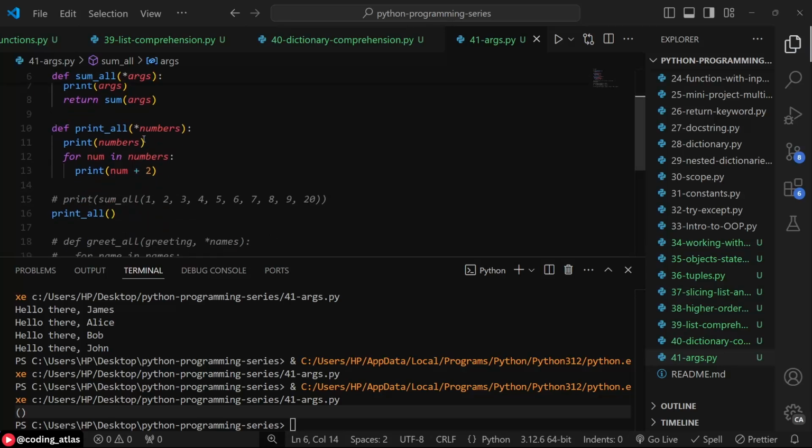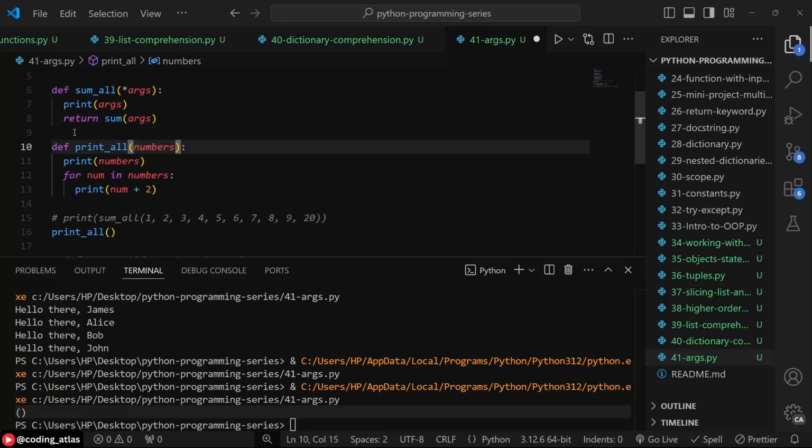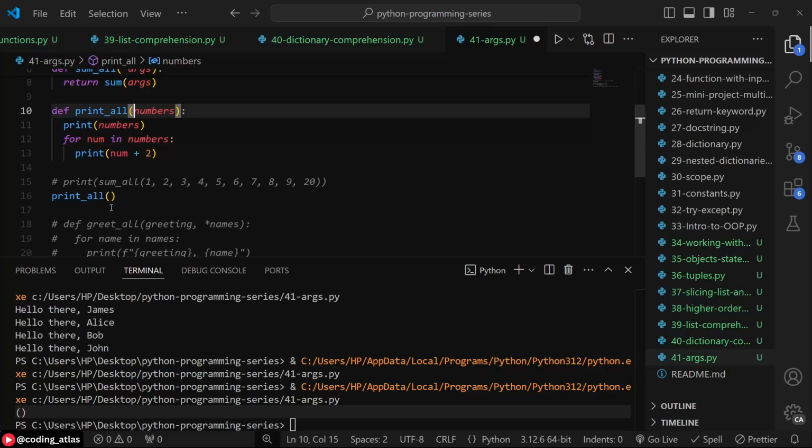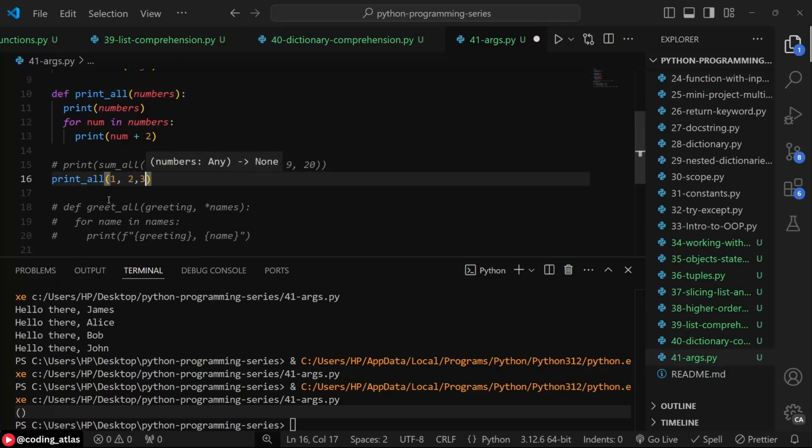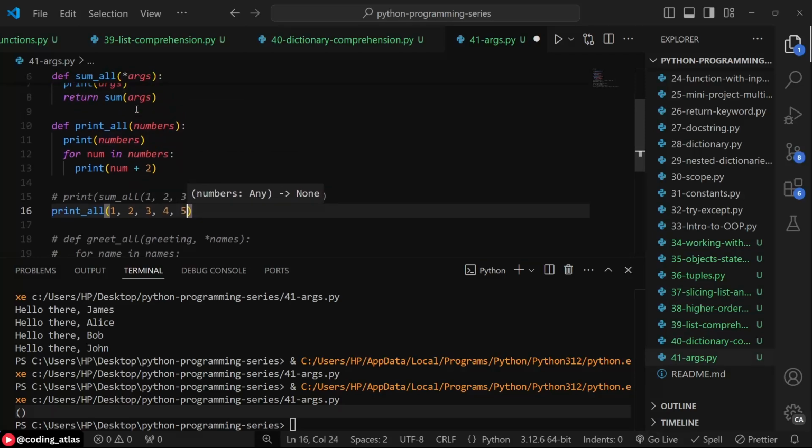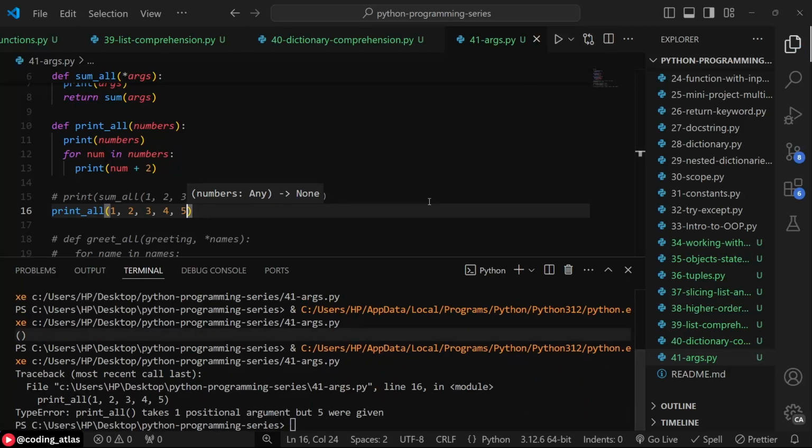So just like this, let's use the same print all function. Now we are passing a number of arguments to it. Let's say 1, 2, 3, 4, 5. So during the definition, we forgot to add the asterisk, and now we are passing a number of arguments, whereas the function is expecting just one argument. If we run this now, you are going to run into type error. The print function is expecting one positional argument, but 5 were given.